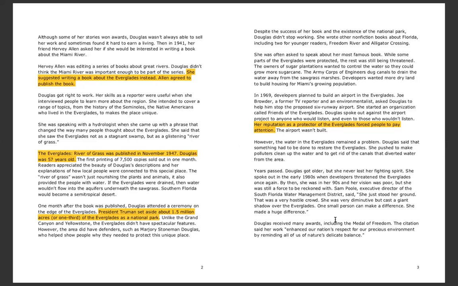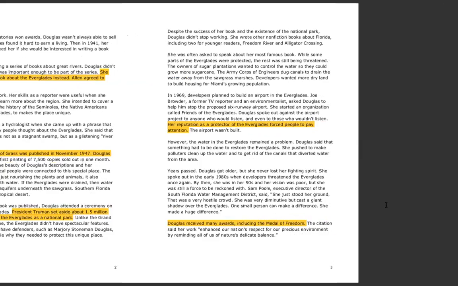Douglas received many awards, including the Medal of Freedom. The citation said her work enhanced our nation's respect for our precious environment by reminding all of us of nature's delicate balance. The Everglades Forever Act was passed by the Florida legislature in 1994. Its purpose was to preserve and restore the quality needed by plants and animals in the Everglades. Douglas understood that laws weren't enough to protect the Everglades. The support of people was also needed.